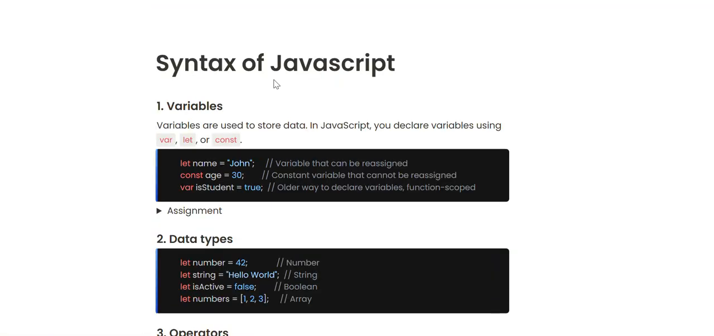So let's see the different syntax of JavaScript. Variables. Variables are used to store data in JavaScript, like name, const, variable. We generally don't use var because it's the older way to declare variables and has lots of problems like function scope. We use let and const. Let's see what their functionalities are here.